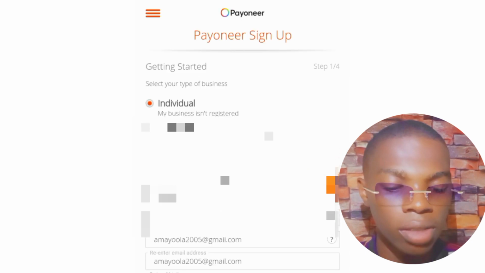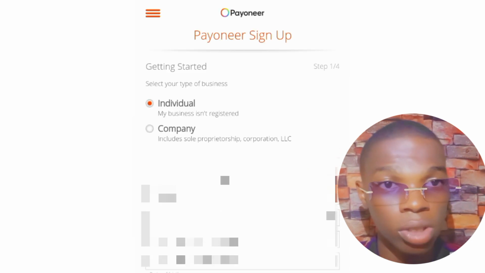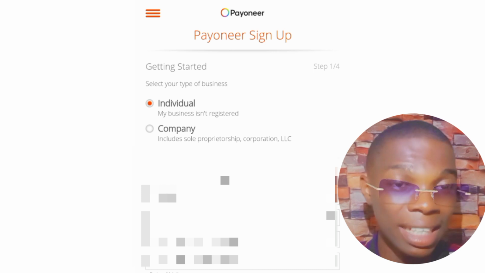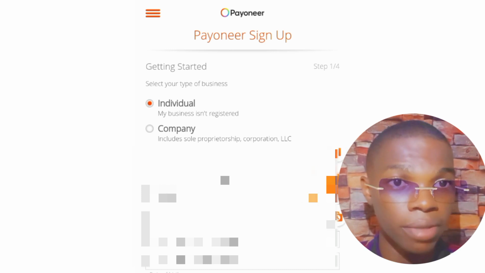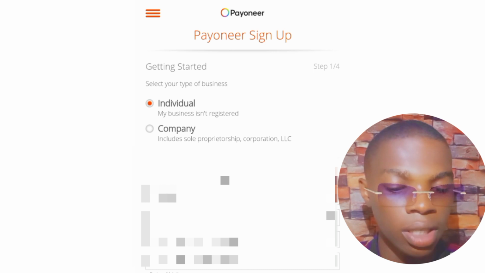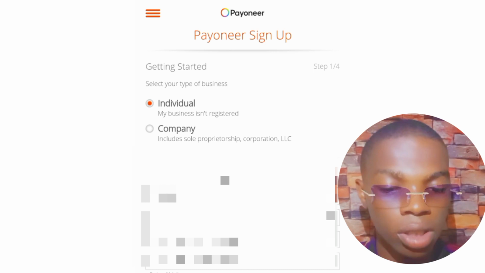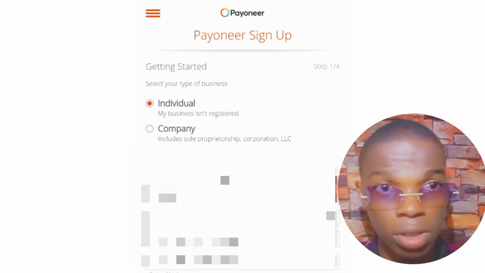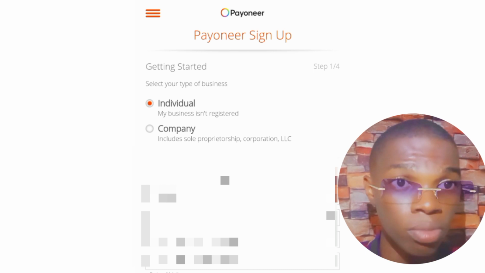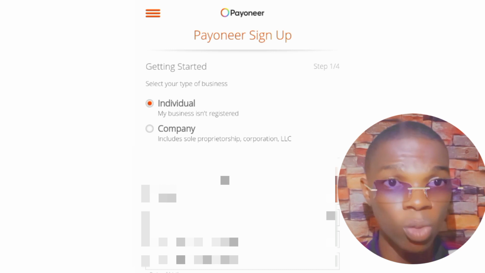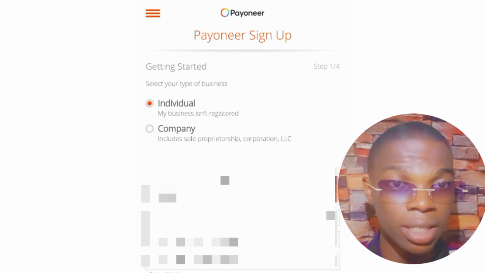One thing I want you guys to keep in mind is that once you are creating a Payoneer account, you need to be 18 years old or above to be able to create a Payoneer account. So if you know you are below 18 years, I'm going to advise you to use your parents' details, or your uncle's or your mom's details, to create an account, because they're going to ask you to verify your account using their NIN, their voter's card, or their international passport. So it's very, very important you have a valid ID card.